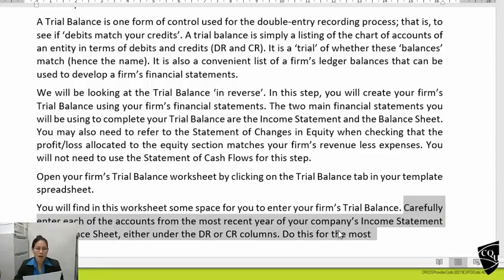Now, we ask you to do it from the most recent year, but it doesn't really matter, because you should be able to prepare a trial balance for any year that you've got financial statements for your company. So if you feel like you really don't like the financial statements of the most recent year for your company, then that's fine. Use another year. We don't really care.